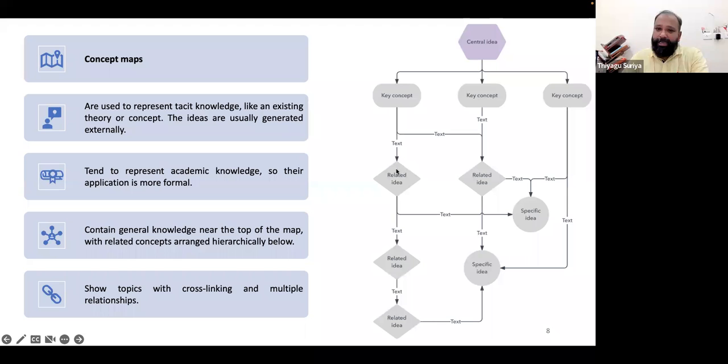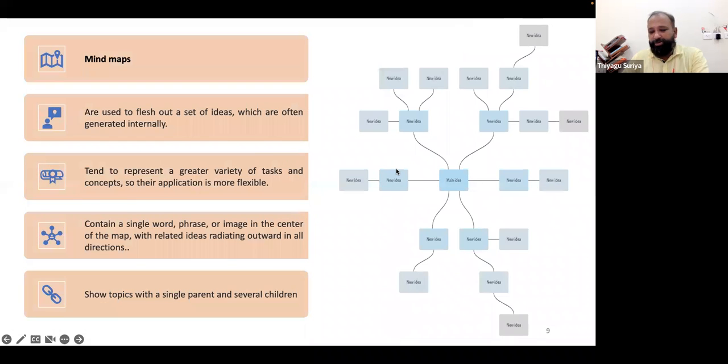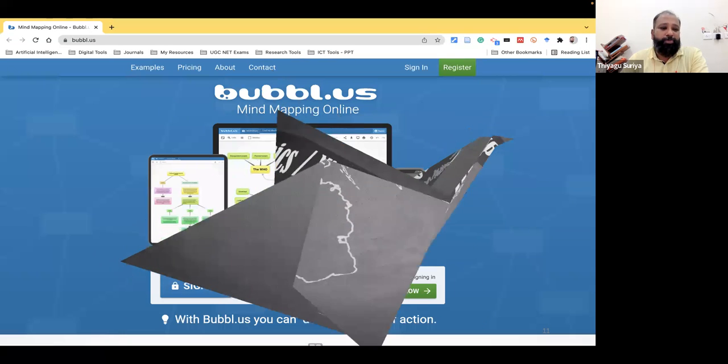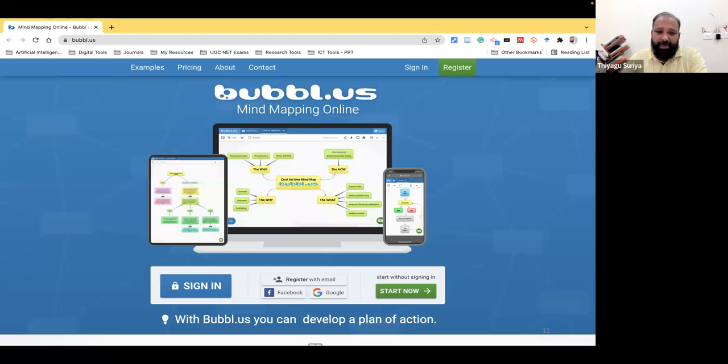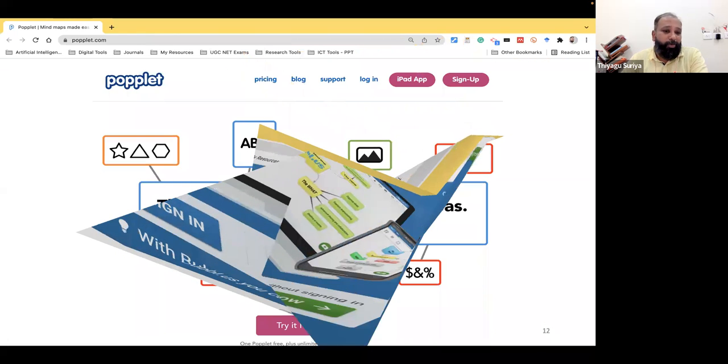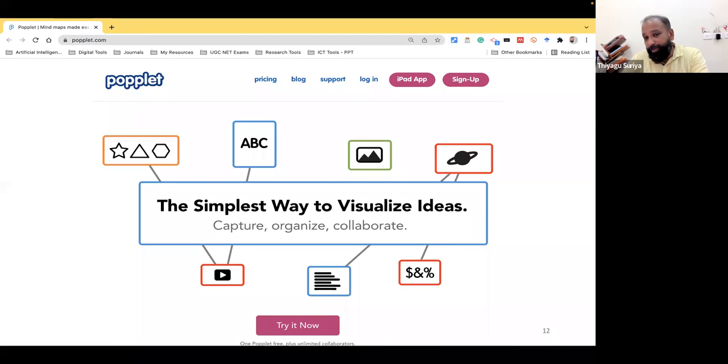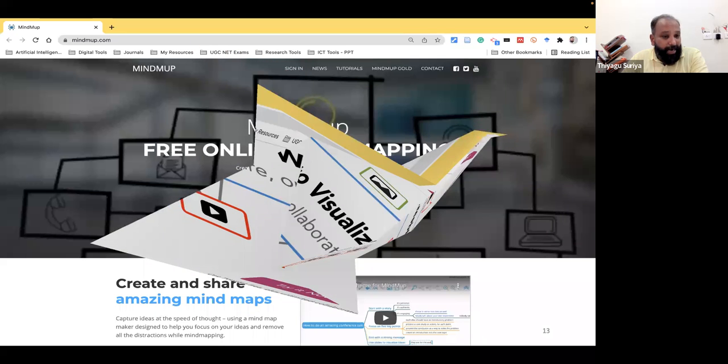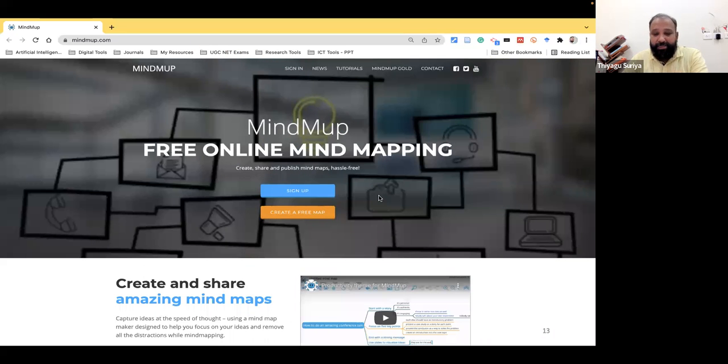Please kindly note the names of the tools. You can take a screenshot if possible. The first tool is called bubble.us. Bubble.us is another infographic tool. Then Poplet, P-O-P-P-L-E-T, poplet.com. Then another tool is called MindUp. Even I was using MindUp previously.